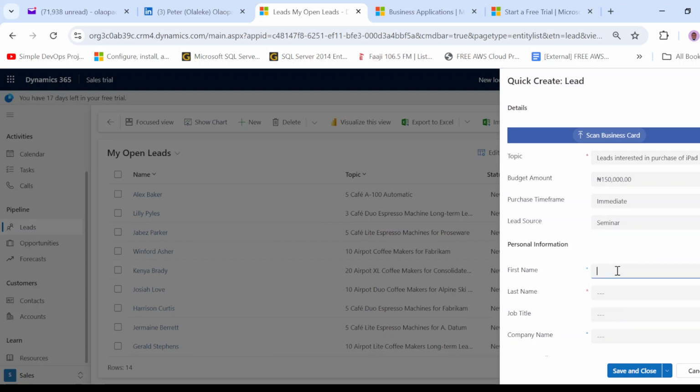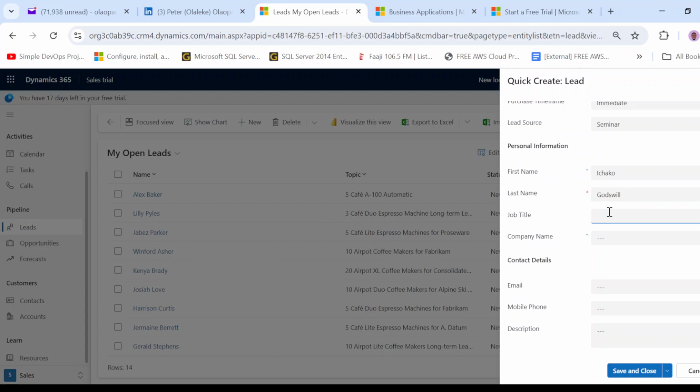Awesome. So I put the first name of this lead as Ichako. He's a very good friend of mine. I'm going to put his last name as God's will. Awesome. So what is the job title of this particular lead? Let's say Ichako is the CTO of a company called Rock of Ages. Great. So let's have an email for our lead here. His email is ichako at roa.com, ROA standing for Rock of Ages, basically. So we have a phone number.